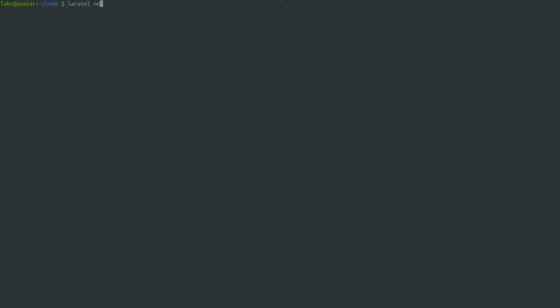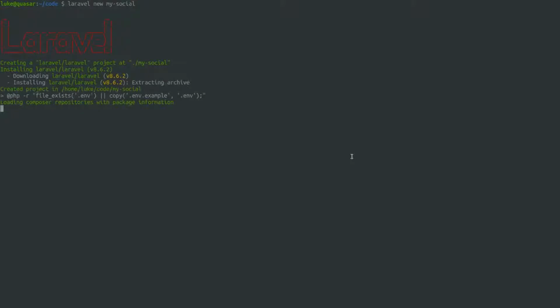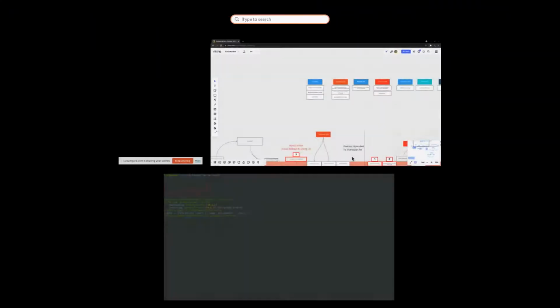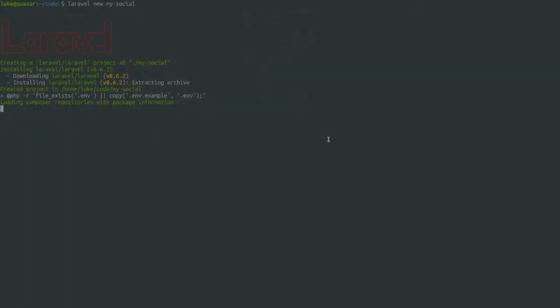All right, laravel new to create a new project. What are we going to call this? How about we call this my social or something like that? That sounds pretty good. Sure. So we'll get that up and running. And I'm going to be using Tinkerwell in this. So let's open up Tinkerwell.